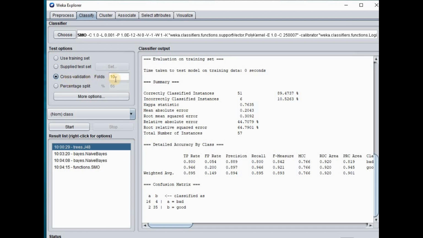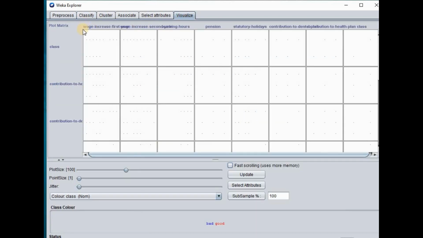The cross validation is 10 folds. Percentage split, if you want to do percentage split, you can also do it, but it is done for datasets which are not already tested. We have tested our data, so we use the training set, but if the dataset is new and not tested, then you can do percentage split for it. So that's enough for today's classification.